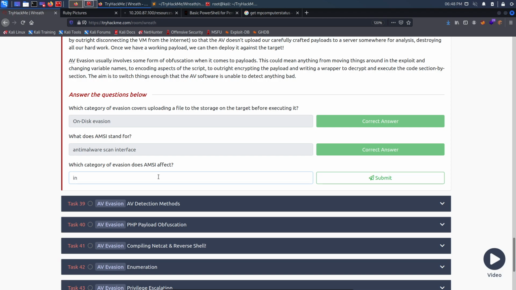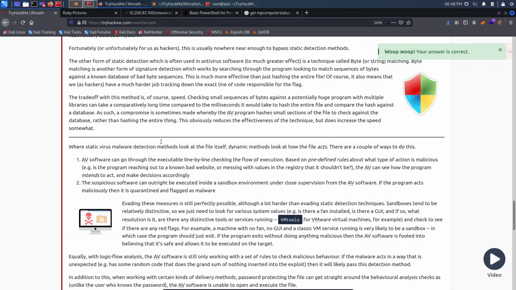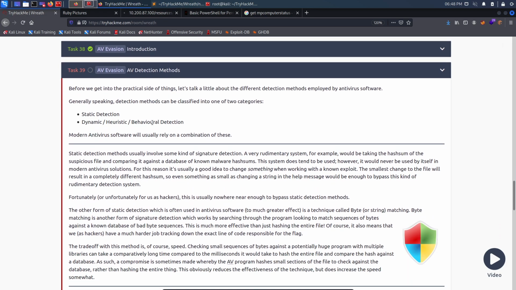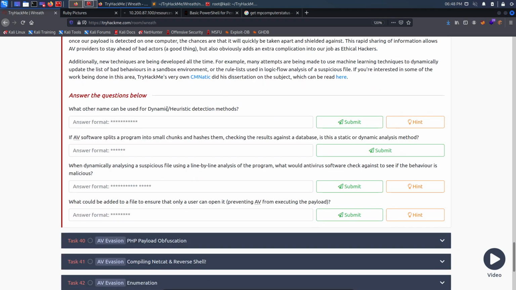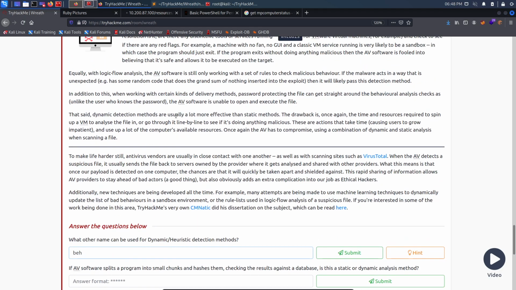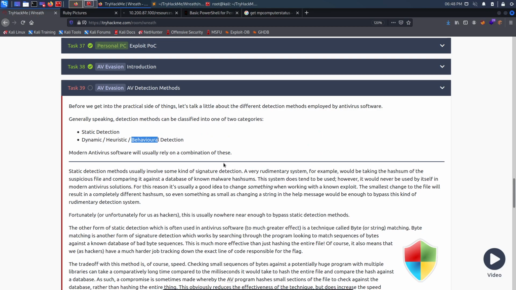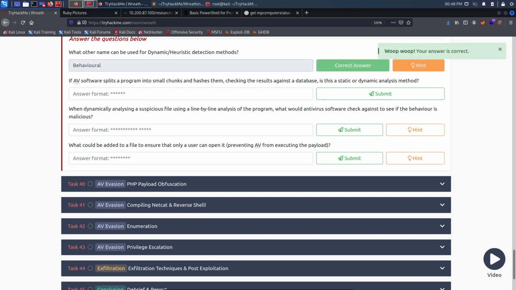So in-memory evasion, there should be a minus here. Yes, so AV detection methods, there are signature based, heuristic based, static detection, all of those. So static, dynamic, heuristic, or behavior, all of these are one name. What other name can be used for dynamic or heuristic? That is behavior. So let me copy it right from the top: behavioral detection. I need to only type in this one. Hit enter. Yeah, that's the correct one.